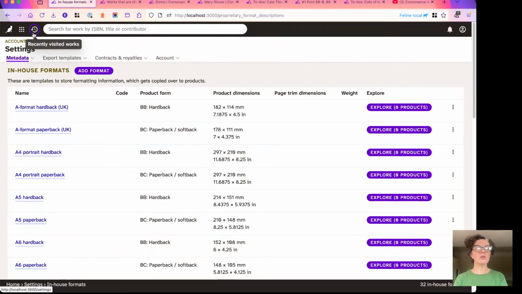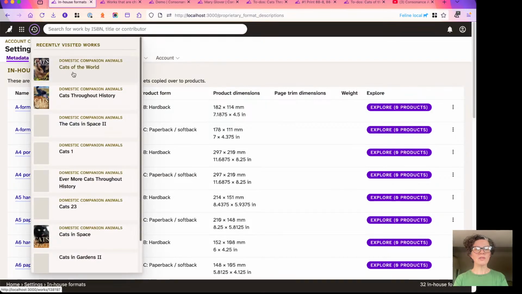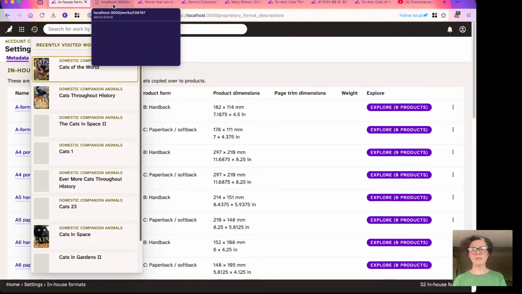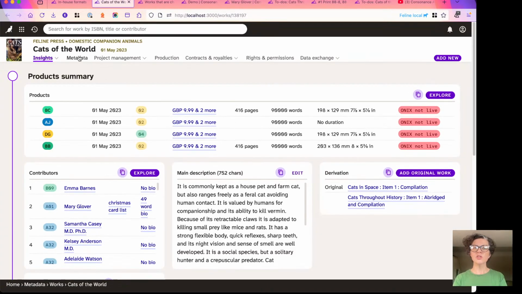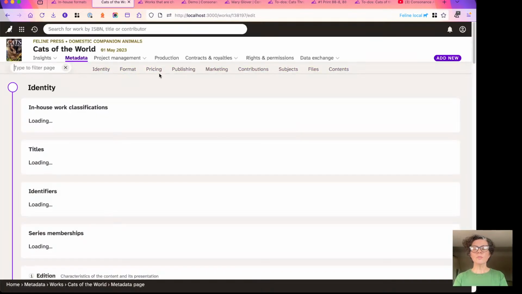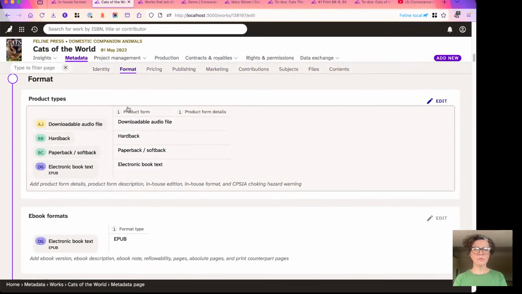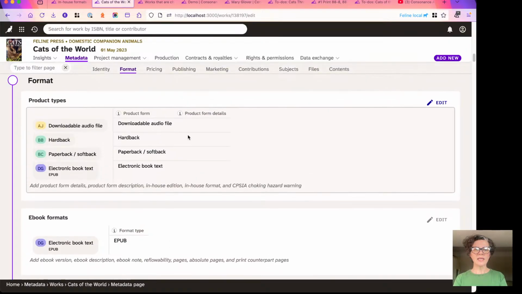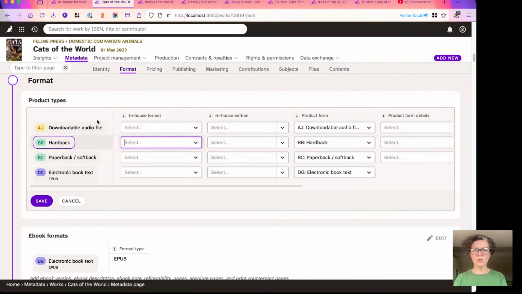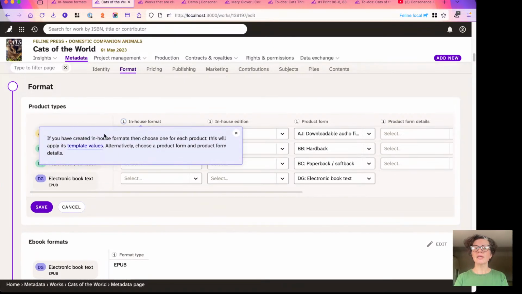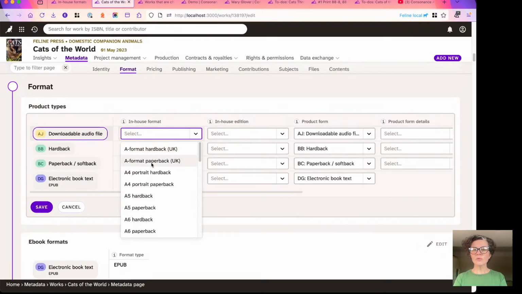And if we have a look to see where this stuff is being used, we'll go to the metadata for Cats of the World, the metadata page. The particular type of setting that I'm interested in showing you today is this in-house format, and it's going to be one of the fields on the format region on the metadata page. So here it is, in-house format. If you've created in-house formats, then choose one for each product, and it's this sort of thing.